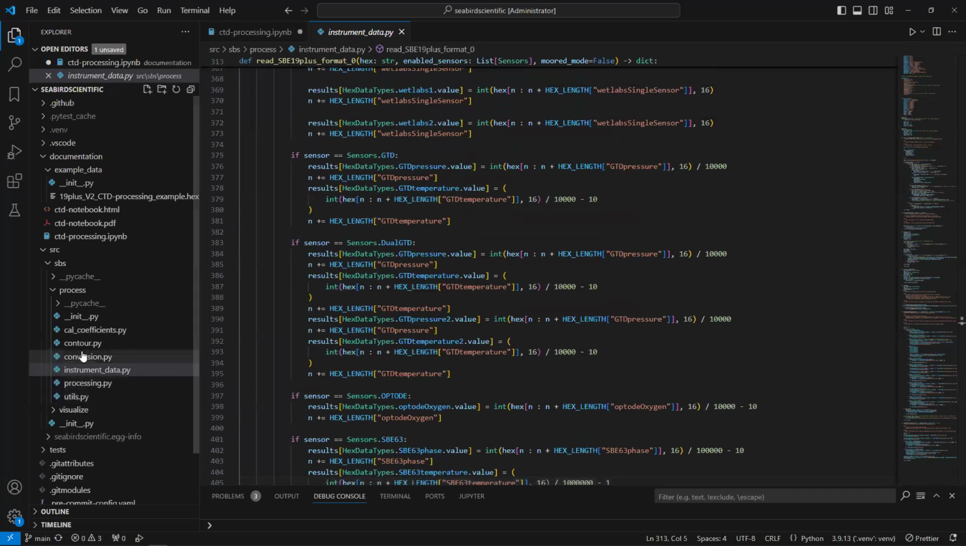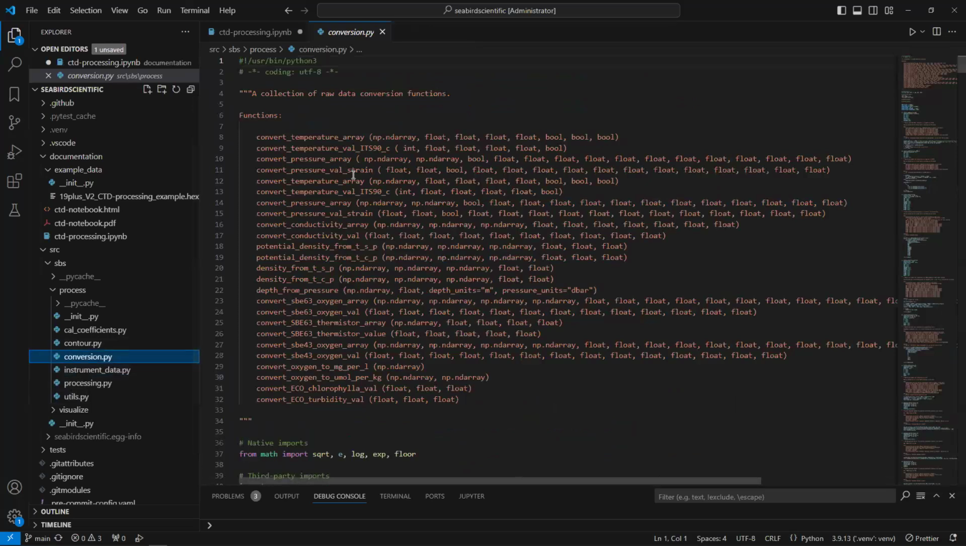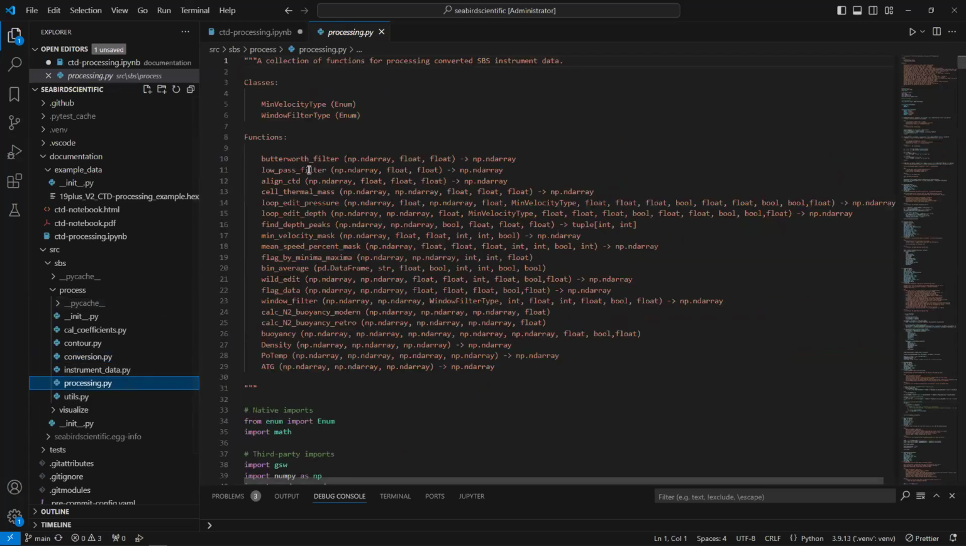Once we've got our data pulled in, we have the conversion steps. Again, here are all the conversions to get from that raw decimal data into their converted engineering units. So you can see here the primary temperature, conductivity, and pressure, as well as density, and then also conversions of those auxiliary sensors from their raw decimal units into their engineering units. Lastly, the processing. Again, here you can see a lot of the filtering and calculations that were performed in the notebook that we were examining earlier.